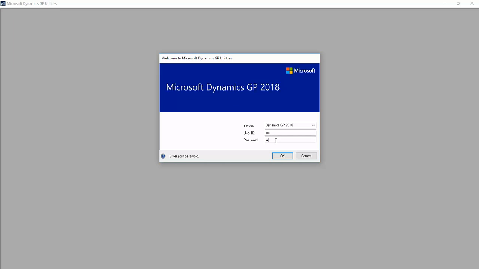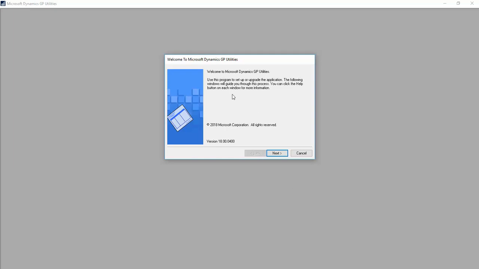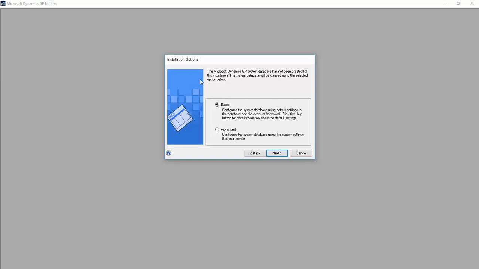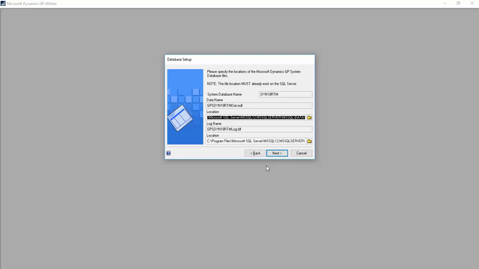I'm just going to enter the credentials for my SA user, click on OK, and then this is going to present me with the options to continue the installation. So a little welcome screen. If you are going to do a little bit more than just a basic installation, I always recommend you choose the advanced option, which will then ask you for a series of other questions that typically you won't be prompted for through the basic.